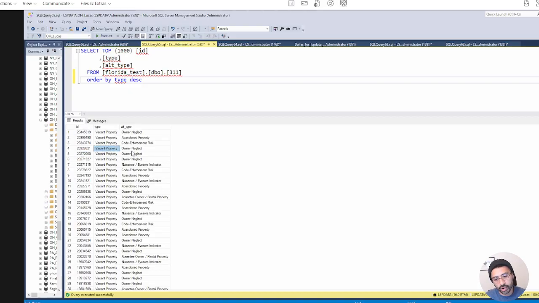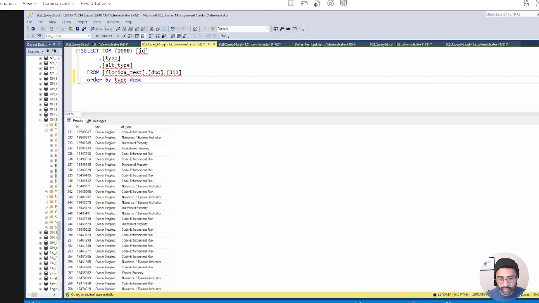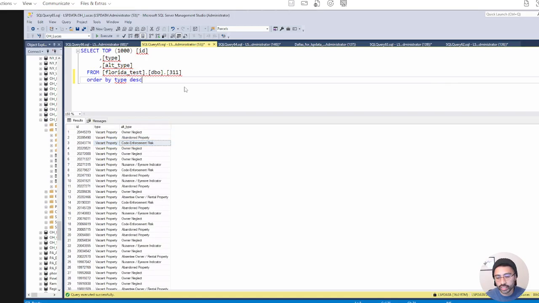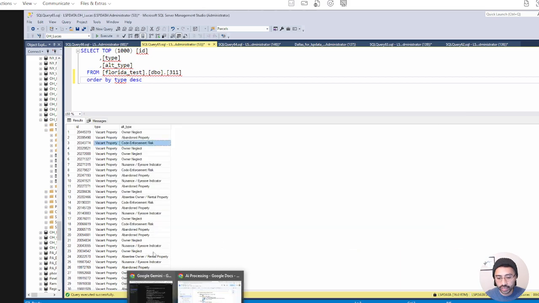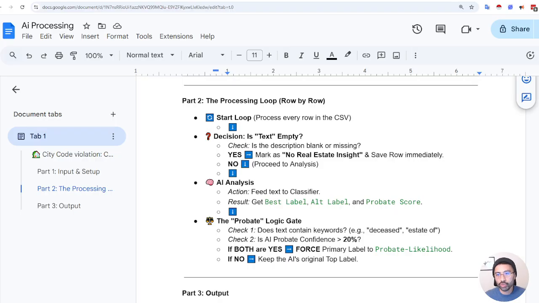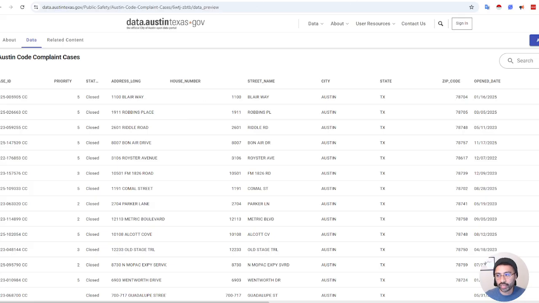This is a vacant property related to code enforcement, and some of them are relevant to probate. But essentially, depending on how powerful your computer may be, you'll run this. I'll include the entire script here as well. Depending on how big the spreadsheet is, that determines the time it's going to take. Could you grab this and run it through something like ChatGPT?